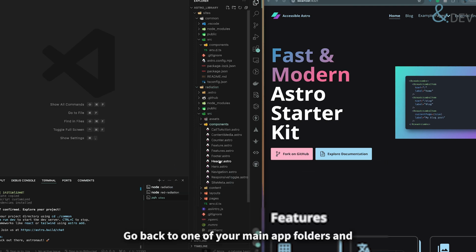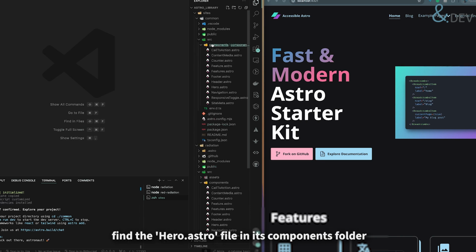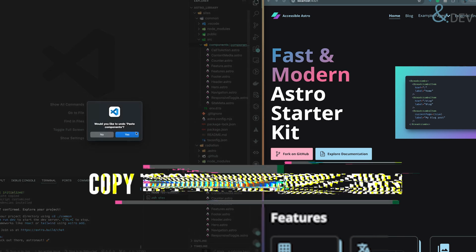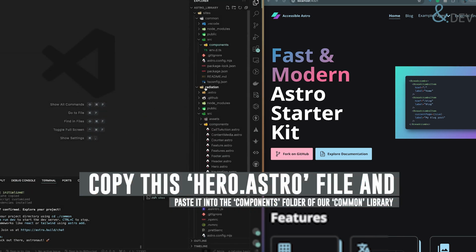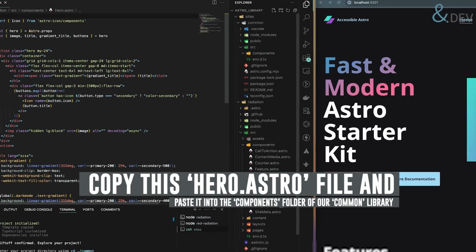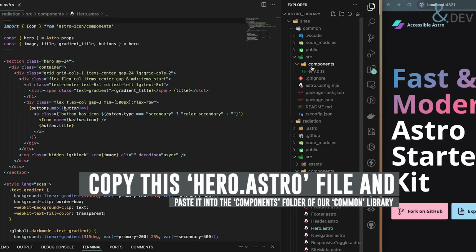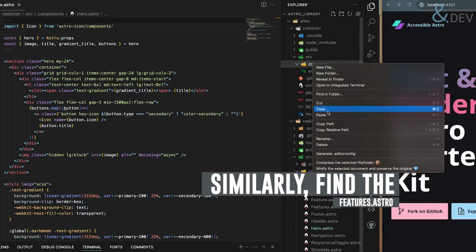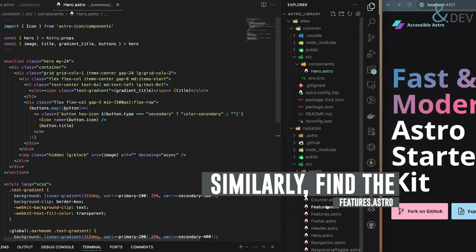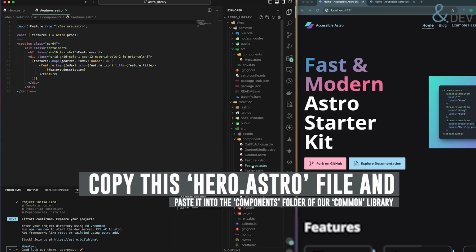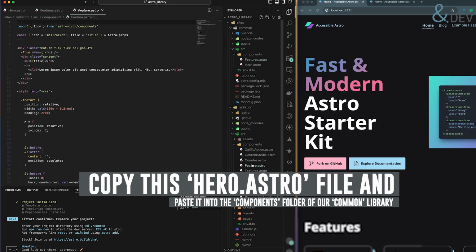Go back to one of your main app folders and find the hero.astro file in its components folder. Copy this file and paste it into the components folder of your common library. Similarly, find the features and feature files. Copy these components and paste them into the components folder of your common library.